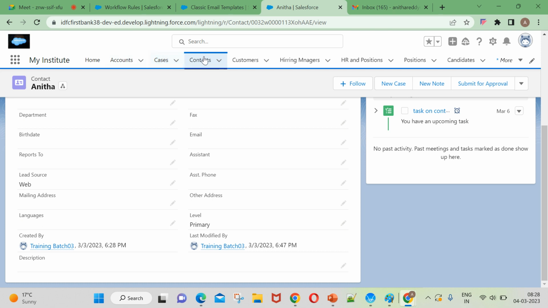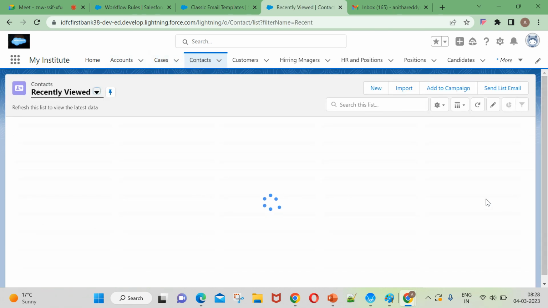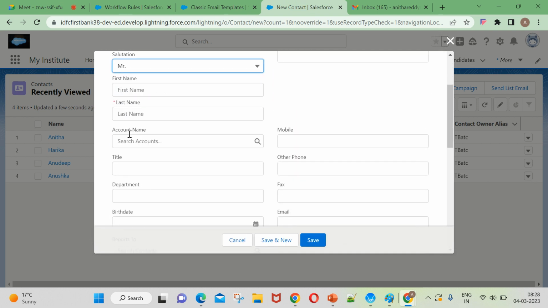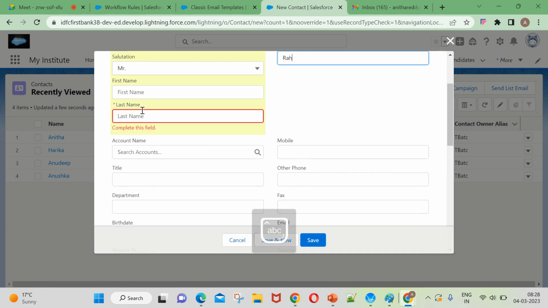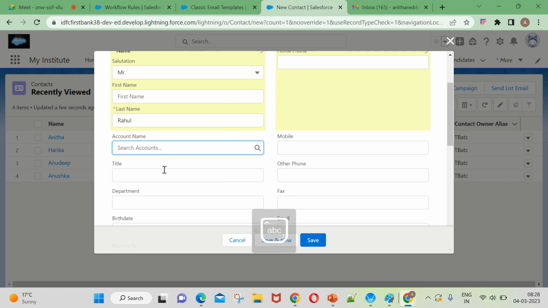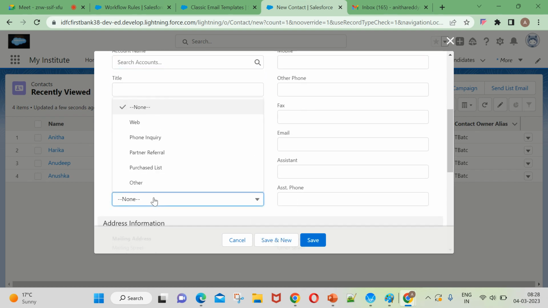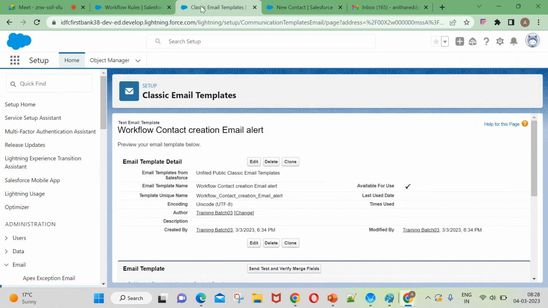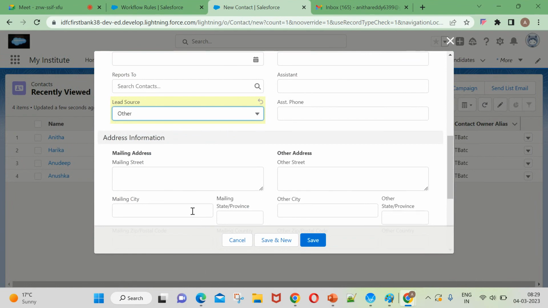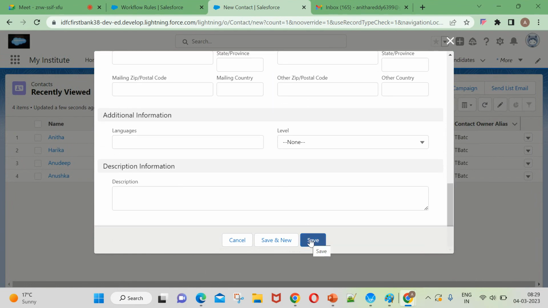Let's go to our contact. This time I've selected the lead source as other. Just click on new. Mr. Rahul. I'm selecting the lead source as other now because we just added the condition: lead source is equal to other, and it evaluates when the rule is created and every time it subsequently meets criteria.